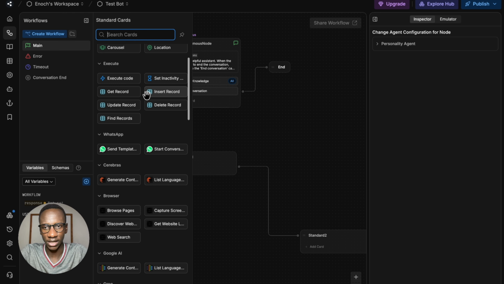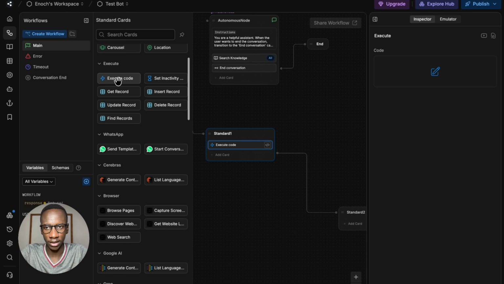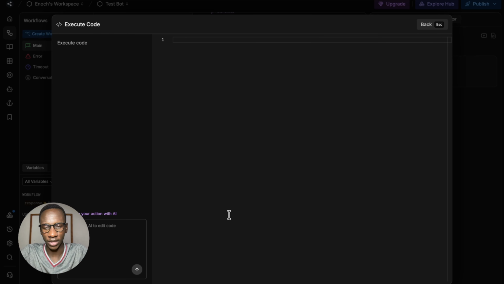The rest of these just allow you to interact with the table that you have in Botpress. But with this card, the execute code card, which I've added, it's literally just a blank page where you can input code in JavaScript that the bot can use to perform different actions. You can also interact with this little AI section over here and tell it to create certain pieces of code for you just to save time.